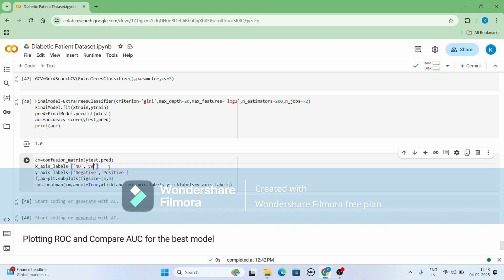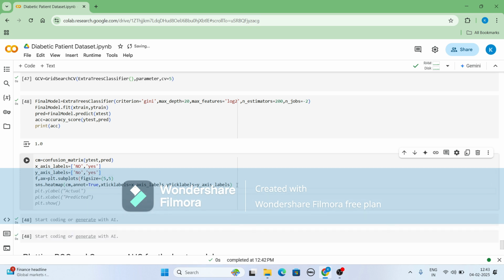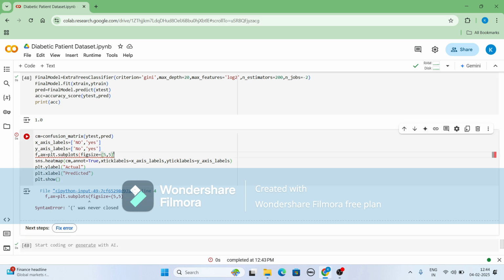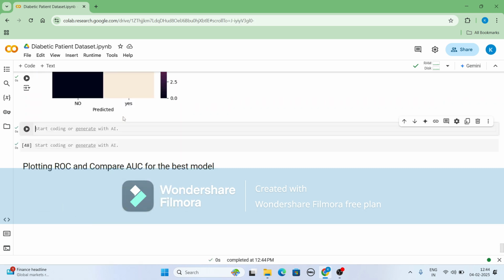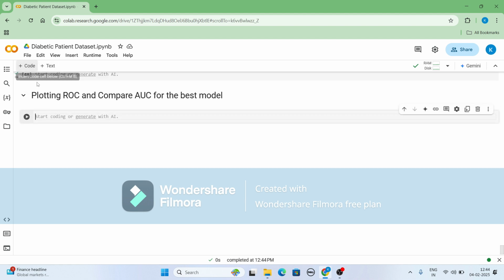Here we create the confusion matrix so we can see the actual values and predicted values for the final model. We use sns.heatmap, and here we see the actual and the predicted values.